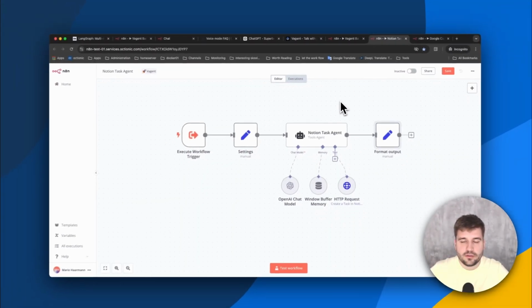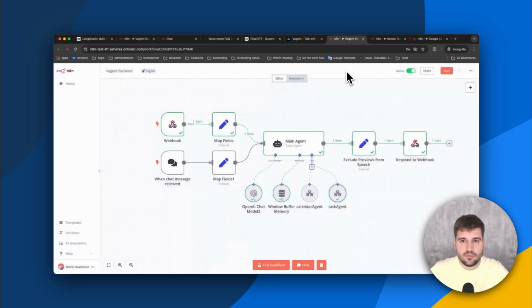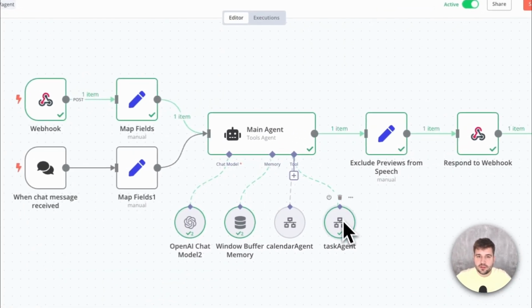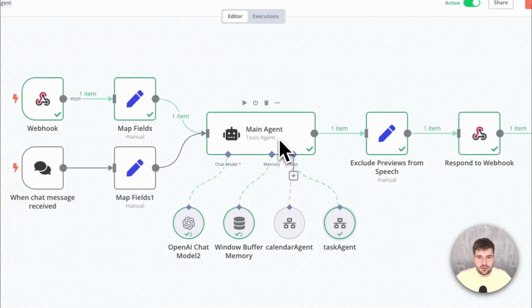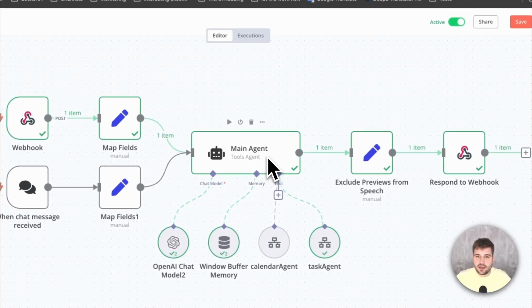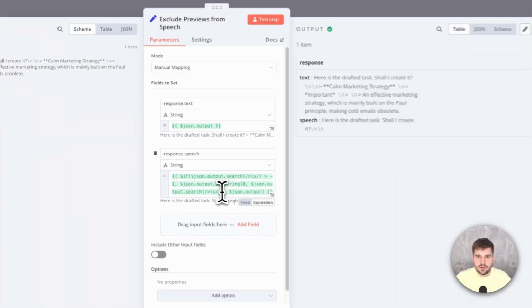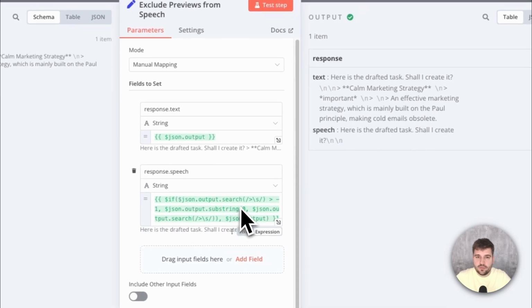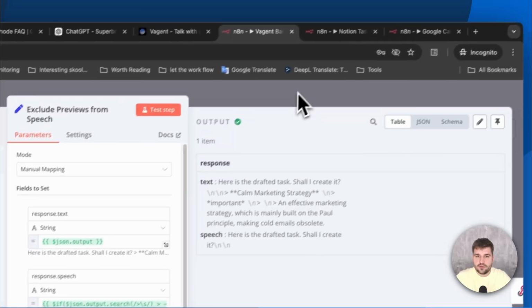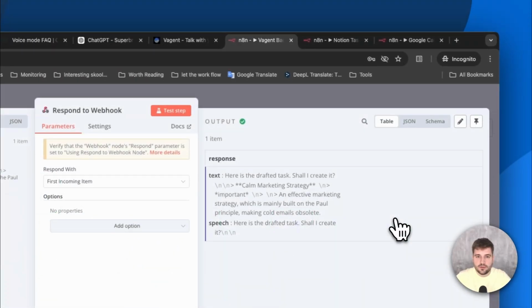Now back to the main agent. So the response of the sub-agent gets processed by this tools agent again. It removes the short prompt, which was added earlier, and outputs only the desired result. And here comes the trick: to skip reading out the content of the drafts out loud, the resulting message is split right at the indentation with a little bit of code. If there is no draft, both text and speech get the same content. Finally, these two values get returned to the app as a response to the webhook call.